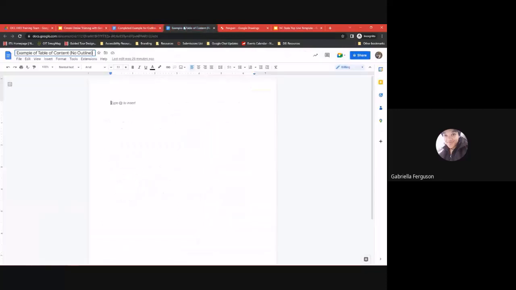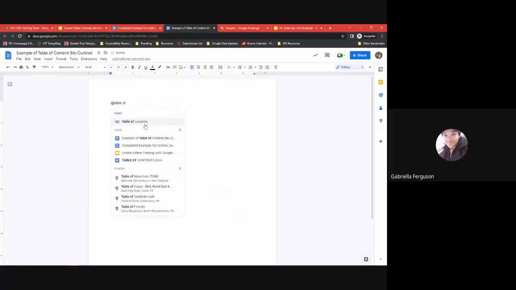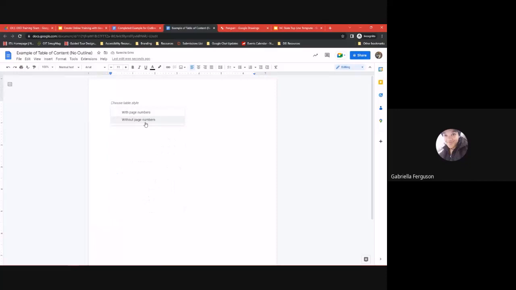So I'm going to start with, perfect. This document, hopefully you can see my page right now. What we're going to look at is how to insert a table of contents both ways. In this particular example, there will not be an outline, so it will not pull headings from anywhere because this is a blank document. The first way is, if you see here, you see type at to insert. So if we type the at symbol and start typing table of contents, you will see the option to add a table of contents. What it will ask is, do you want a table of contents with page numbers or without? And I'm just going to click on with, and it gives you some details on how this feature works.